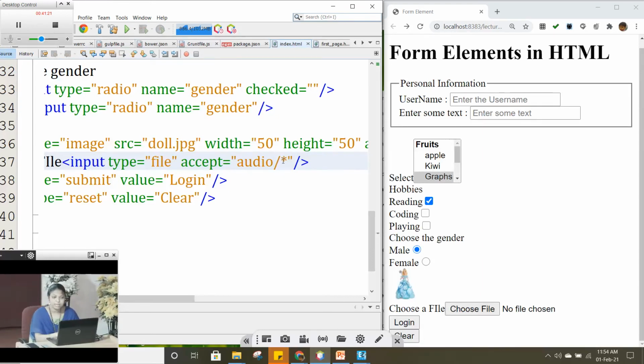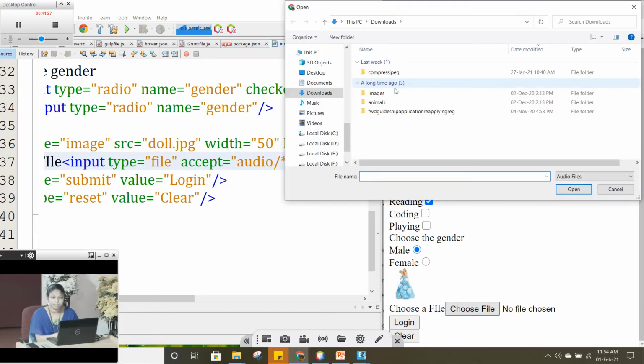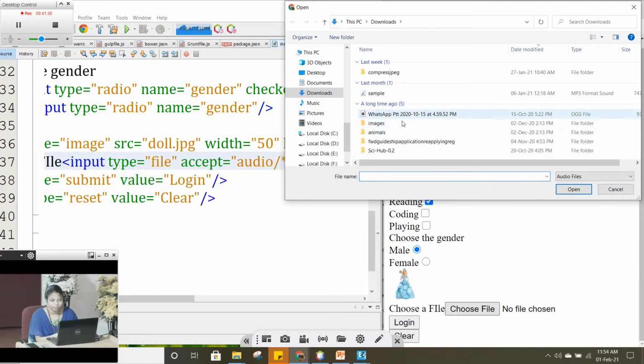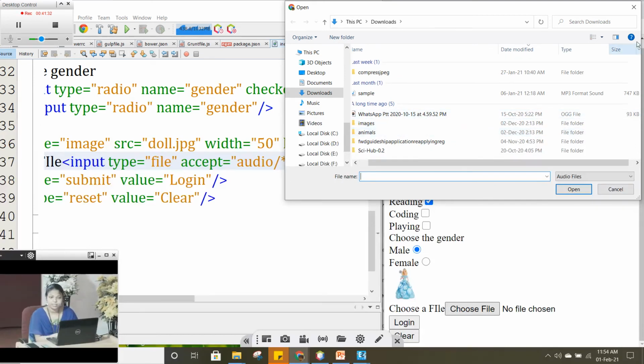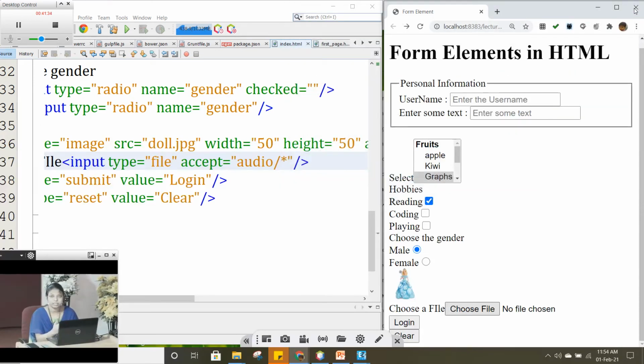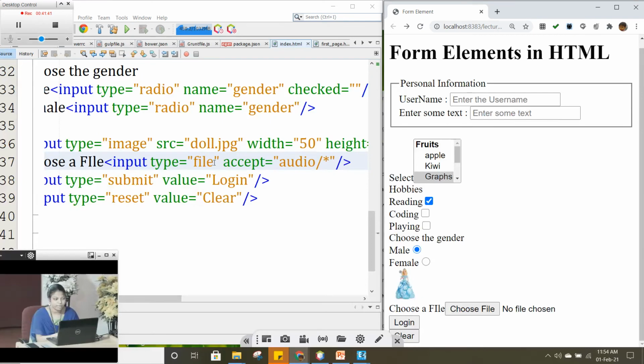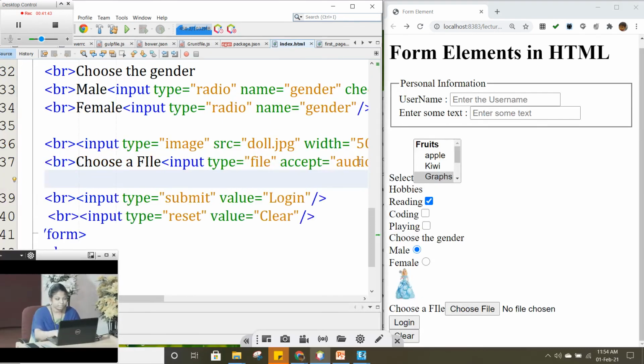So audio/asterisk means any file format of audio. If there are any audio files, it will display them. I think only one is there. Otherwise, it will show the folders, and inside the folders, if you go in, any audio file will be displayed. So this is about the file type, and let us go to the next thing.